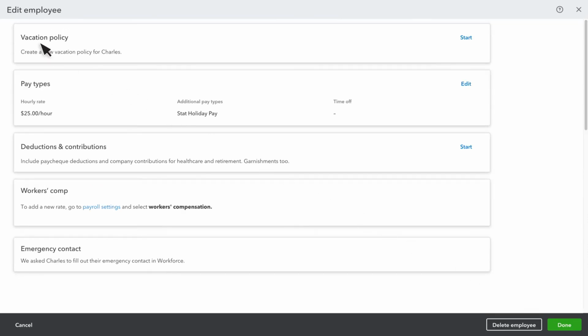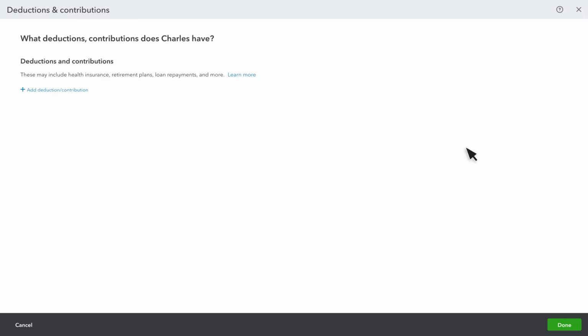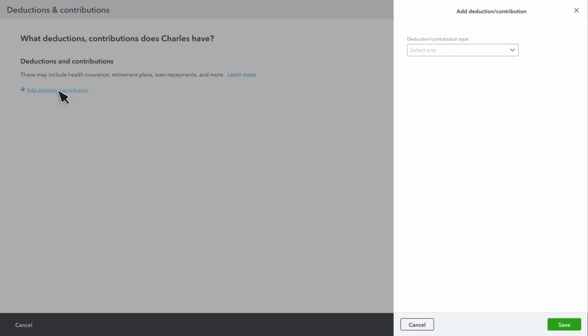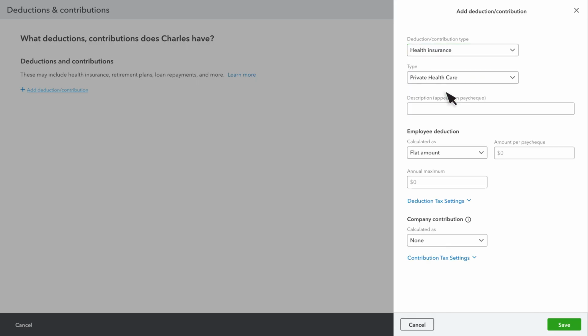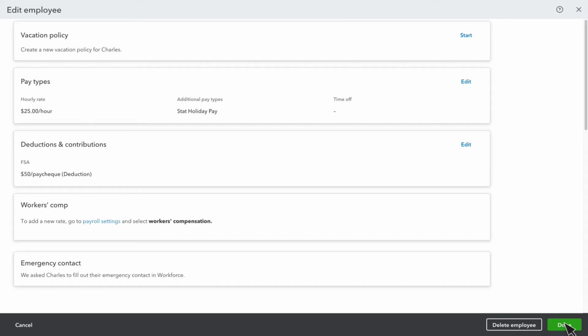If there's any change to the vacation policy or you need to add a new one, you can enter it here. If your employee has any deductions like health insurance or retirement plans, add them by selecting Start on Deductions and Contributions. Select Add Deduction Contribution. Then select the relevant option from the drop-down under Deduction Contribution Type and fill in the other details in the subsequent fields that appear. Select Save. When you've finished adding all the deductions, select Done.